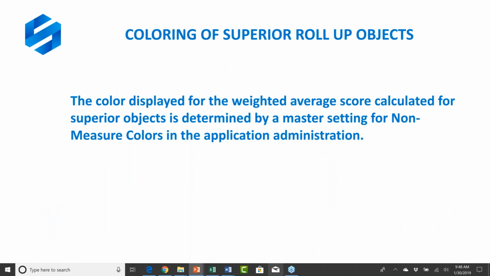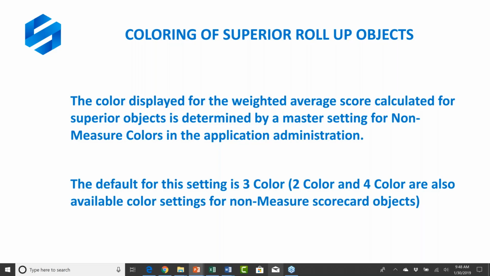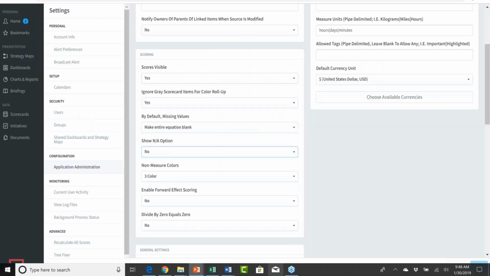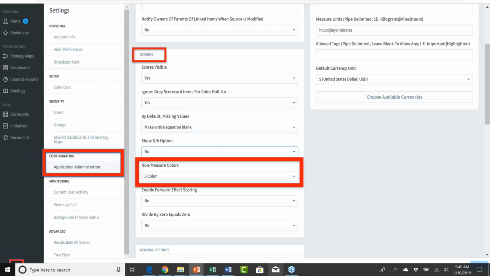Okay? Before we get into this, I'll show you an example of how to adjust weighting in a minute, but before we get there, the coloring of the superior roll-up objects, like objectives and perspectives and scorecard, is determined by a master setting for non-measure colors in the application administration area of QuickScore. The default for the setting is just basic 3-color, but be aware that there are other, like 2-color and 4-color, settings available for your non-measure scorecard objects. And that, again, is taken care of in the administration area under the configuration heading and the application administration controls. And in the scoring section of application administration, there is a setting for non-measure colors. We'll come back and take a look at some of these other administrative settings in just a minute.